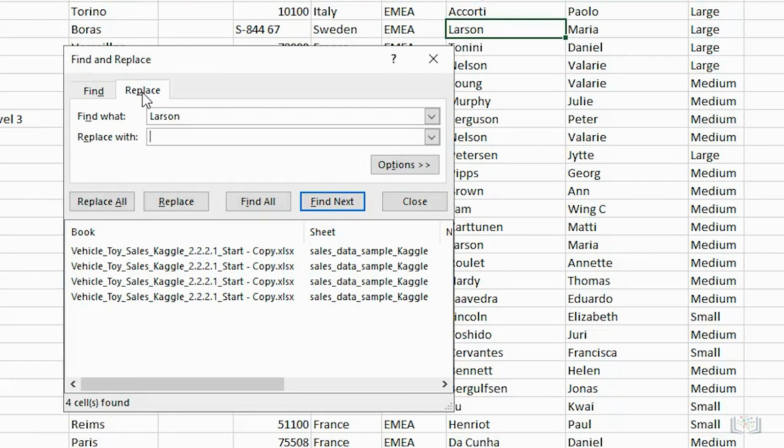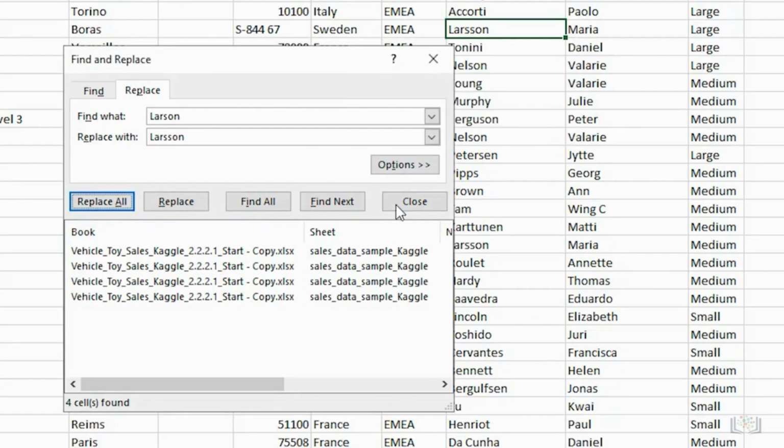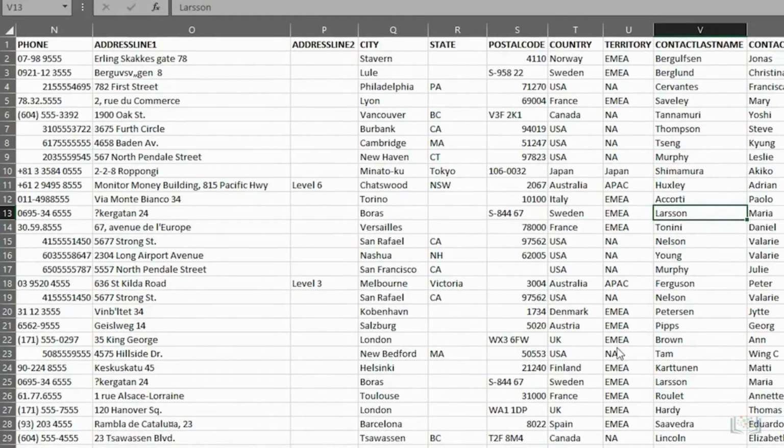And we can open the Replace tab to enter a name to replace the incorrect spellings. Her surname should be Larson with a double S, so we'll replace all instances with that corrected spelling. That looks better, and we are finished.